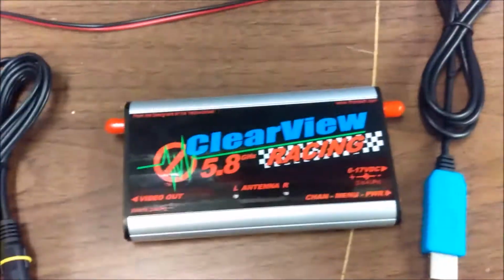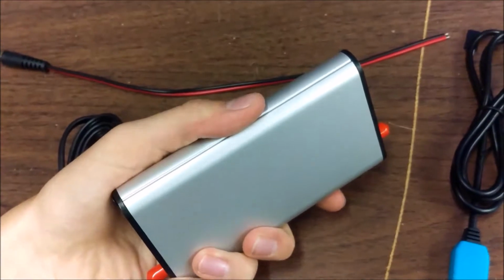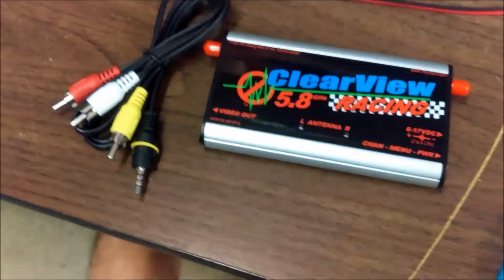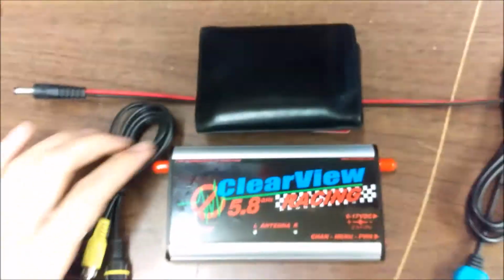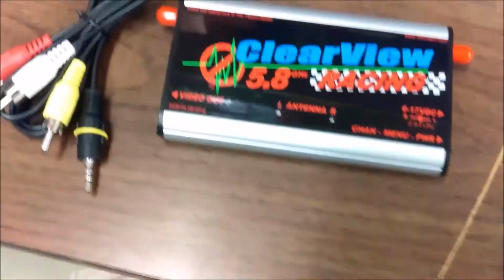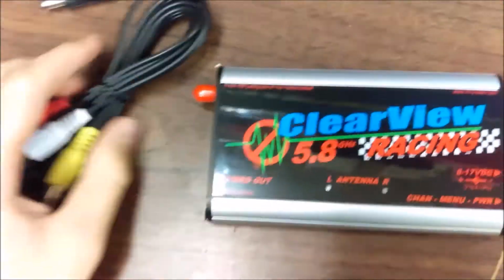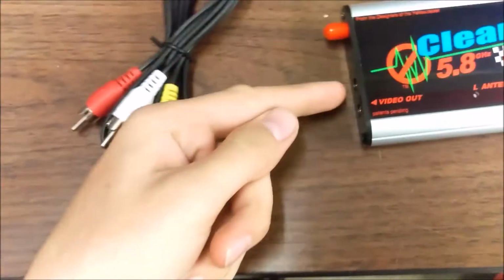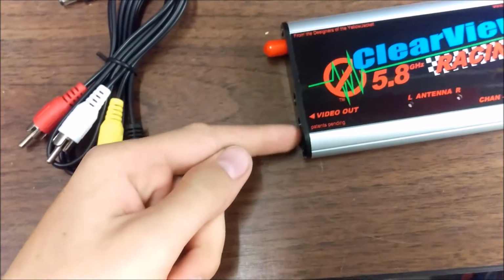So as far as the actual receiver, it's in a standard nice case that Iftron receivers usually come with. For a size comparison, here's my wallet. So it's just a little bit bigger. It's got antennas on both sides, so you need two antennas to use it. As far as connections, it has two video outputs. Those are both the same output.